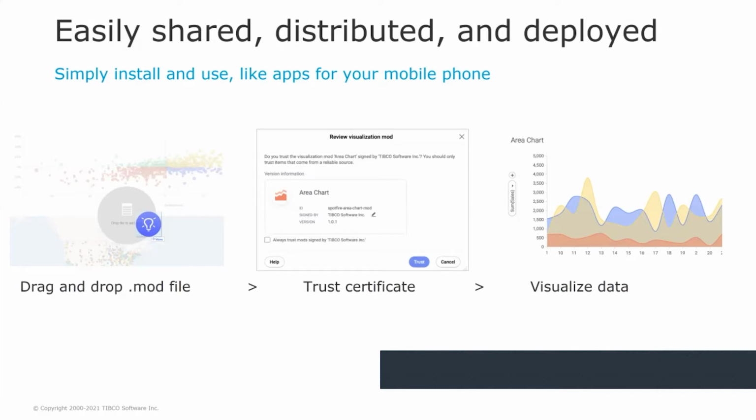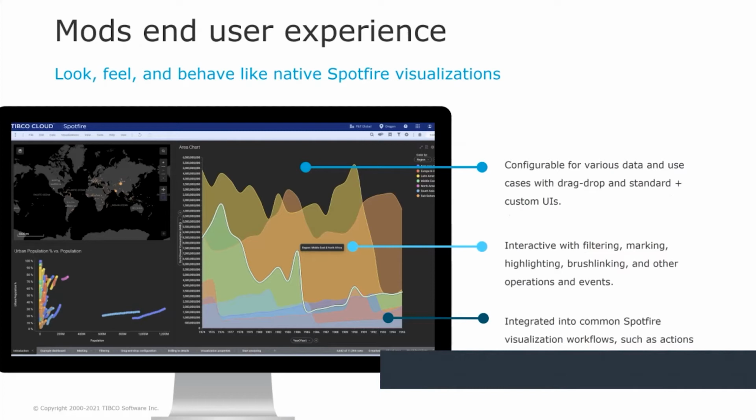There is a built-in security mechanism based on code signing certificates. You need to make a trust decision the first time you use a new mod. And in use, a visualization mod works just like a native Spotfire visualization. You can configure it with drag and drop and point and click UIs. So, for instance, there are those standard axis selectors you use in Spotfire to connect to the data.